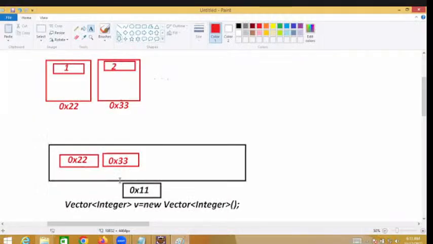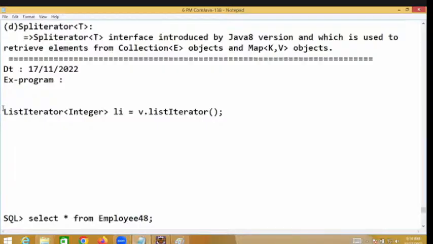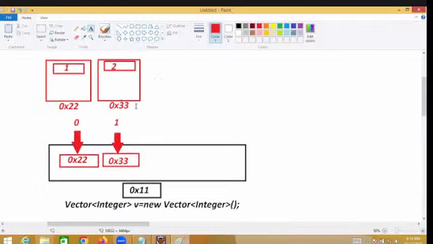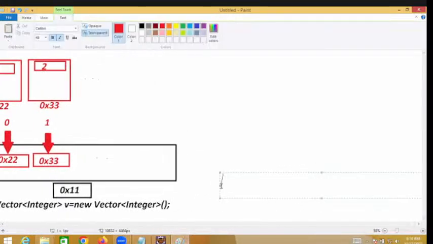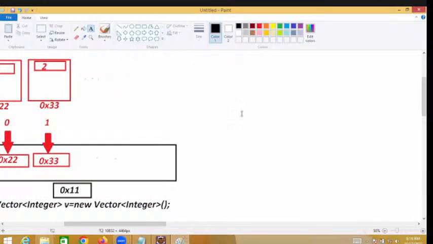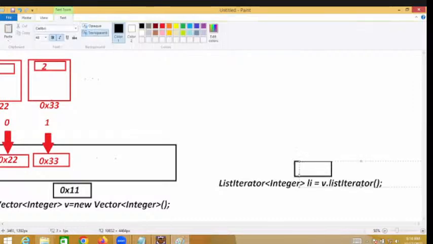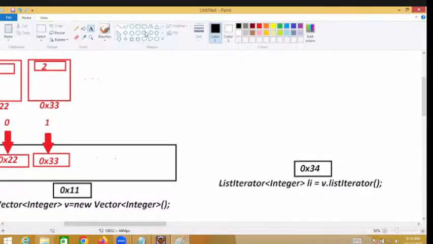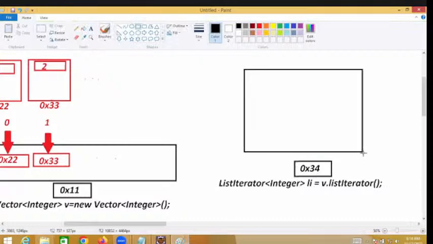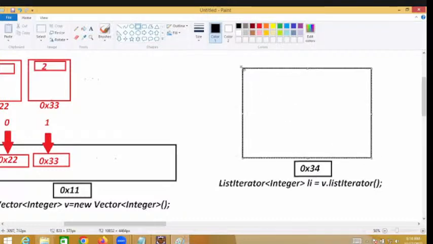Here index values are available so that one imagination may come. So we are creating one list iterator object. Here some address, 0x34 roughly. Here one list iterator object is created.